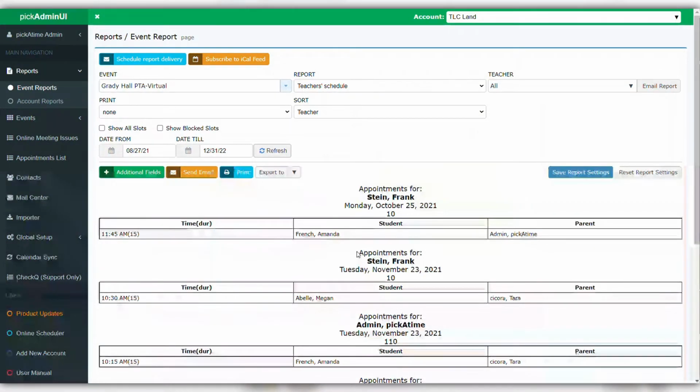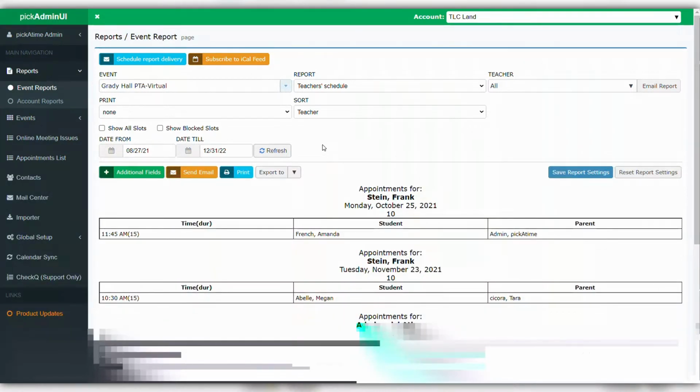So when you first log in to Pick a Time, the first place you and any other administrator would land would be the reports, specifically the event reports. So the event reports, depending on the type of event that you have, offers a variety of different types of reports. Now this is a parent-teacher event.